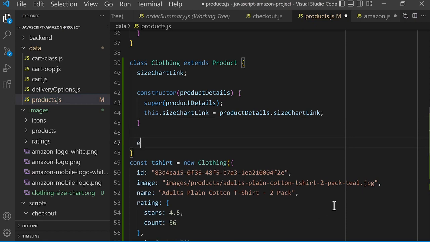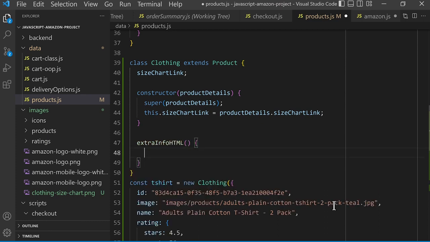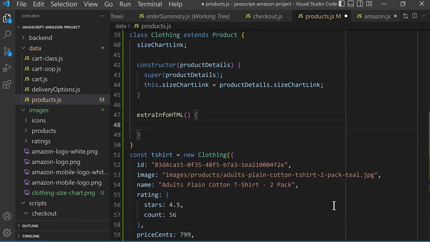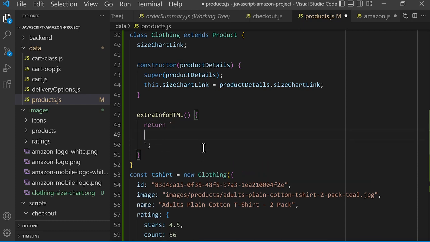And let's call it extraInfoHTML, brackets and curly brackets. So this method will generate some HTML that contains some extra information about this product, like the size chart. So here, we're going to return some HTML, and we'll use a template string because we're going to insert some values inside. And inside here, let's create some HTML for a link.